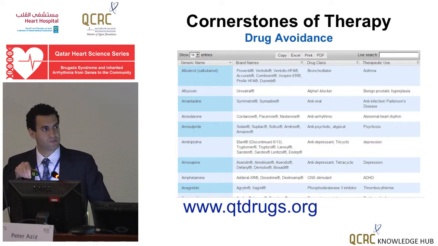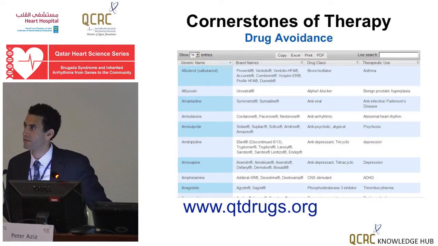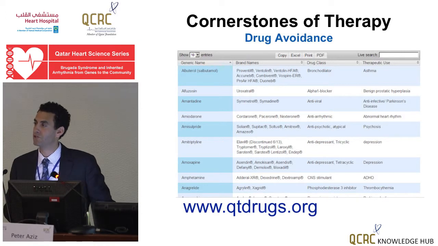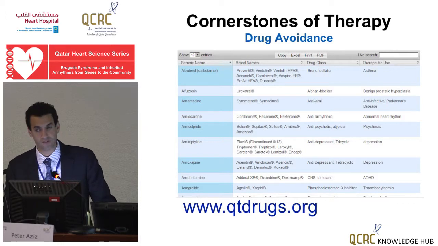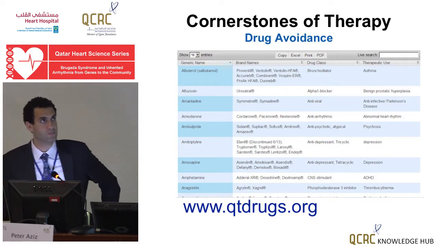This is the website that I refer my patients to. You can type in the drug name, and it'll pull up the drug and tell you whether it's conditional or for sure risk for causing torsades or QTC prolongation.